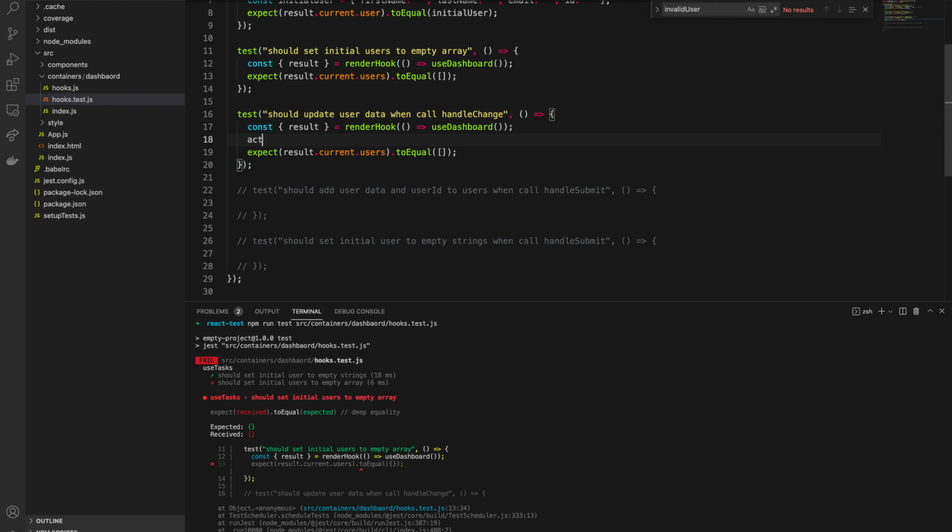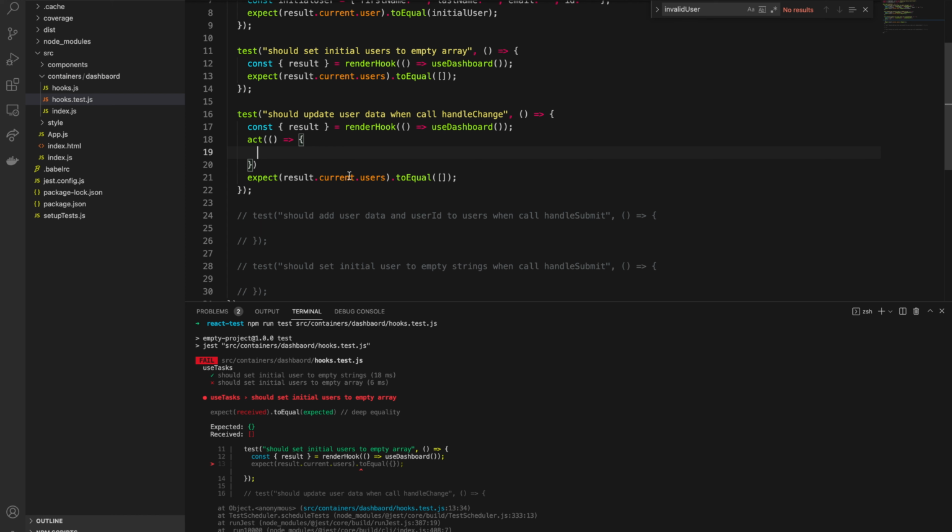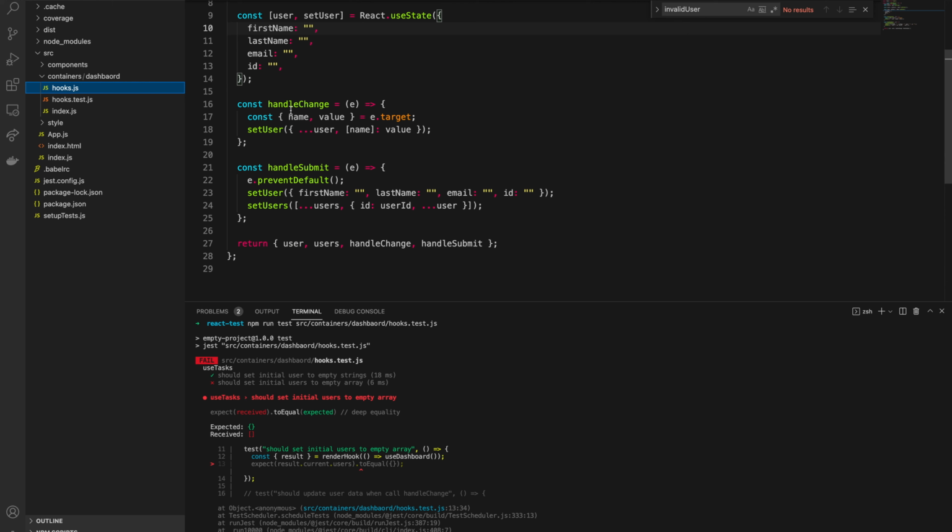line, and this will be a callback function inside here. Open curly braces, then we can call the handle change function. So inside here, result dot current dot handle change. Let's find out if this handle change will expect any param or not. If I come back to this file and look for handle change, see this handle change will expect an event. E here just stands for event, and then this event has a target, and this target has name and has value.